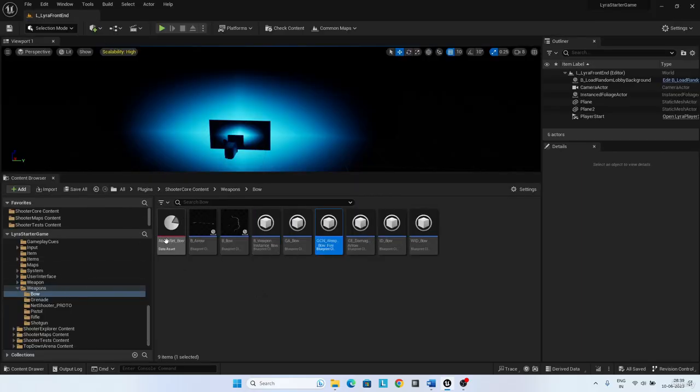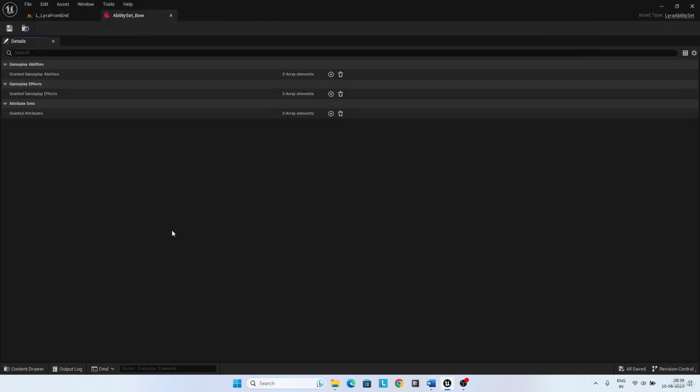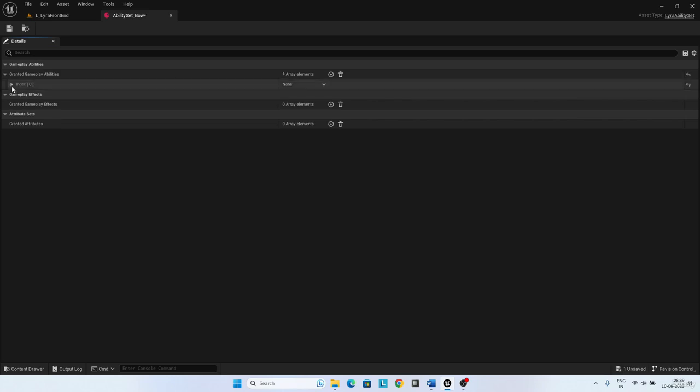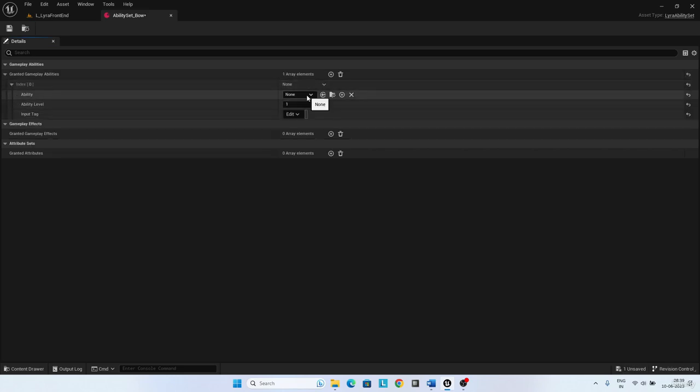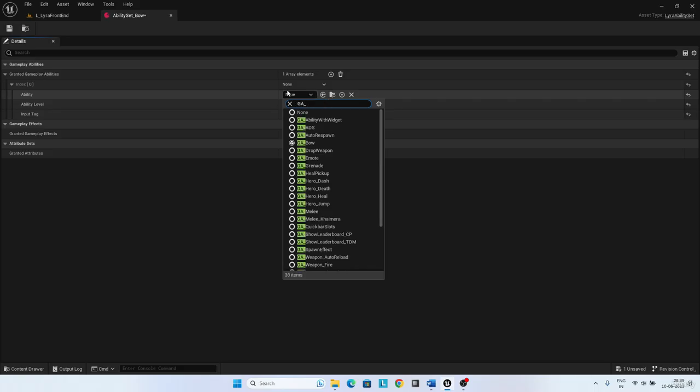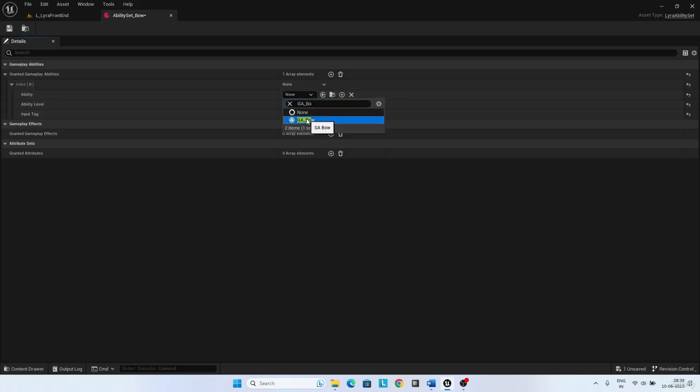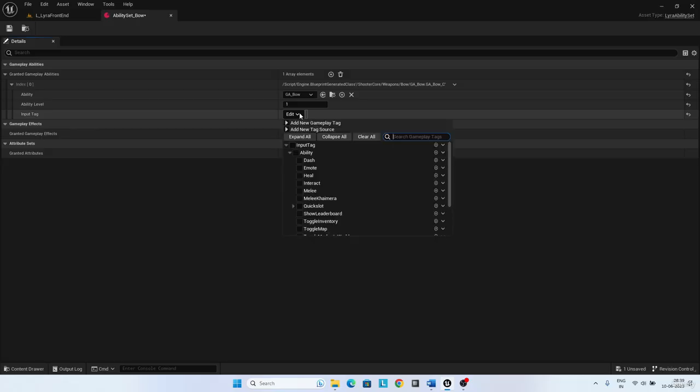Next, we will update the ability set_bow. Open the ability set bow. Add an entry in the granted gameplay abilities. Add the ability GA_bow. Add the input tag.weapon.fire. It's the same input tag used for gun abilities.